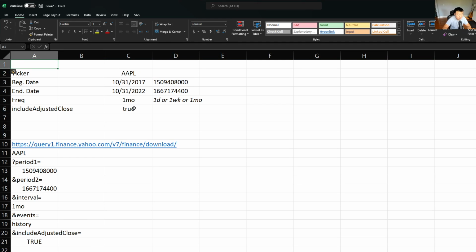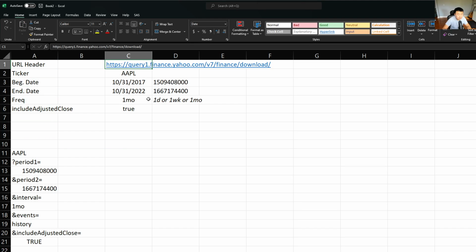The first one is the URL header. So let's just copy this and put it here. This is the URL header, and then we have the ticker, and then we have period 1 equals this, period 2 equals this, events, history, include adjusted close. We're not gonna expose those because in any event these are gonna be the same.